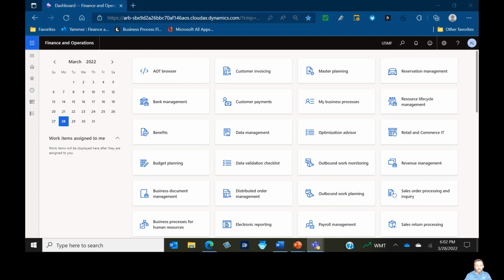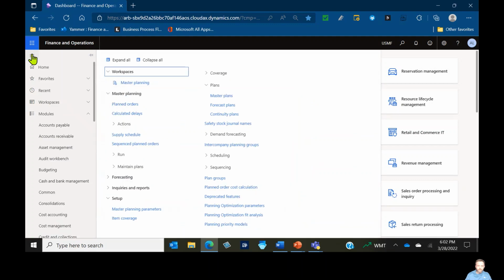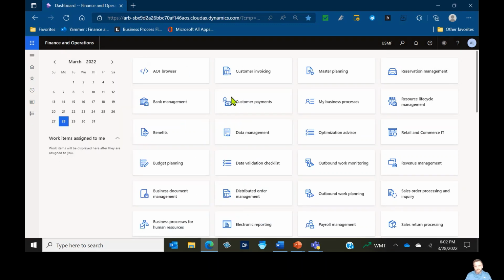Today we're going to have a quick look at master plans. Why would you want one versus many? What are the different types? What are the use cases? And how can we really set them up to optimize our supply chain? So let's get started. We're going to navigate to master planning, go into setup, plans, master plans.